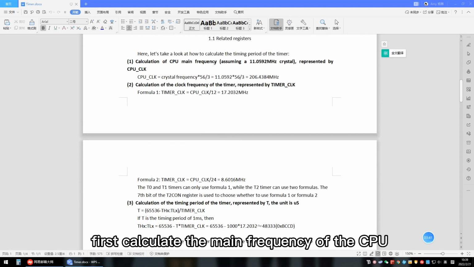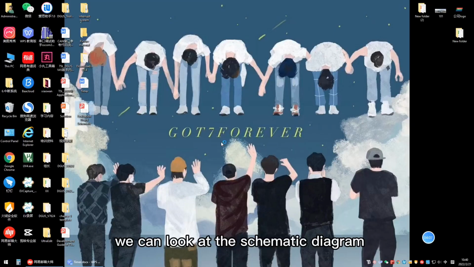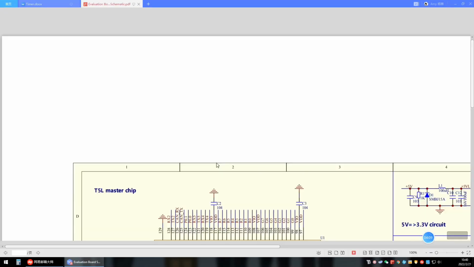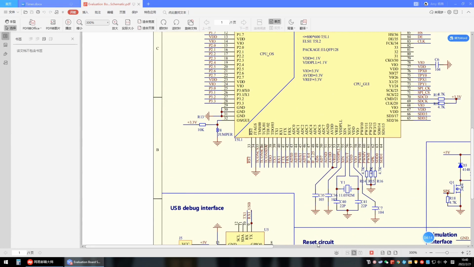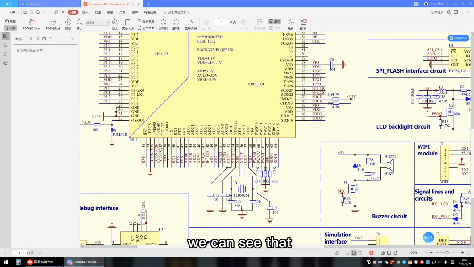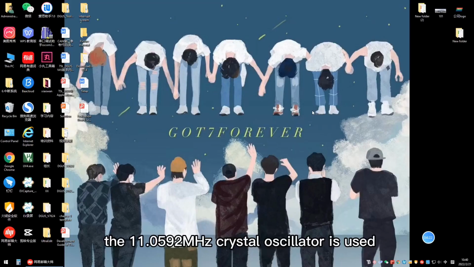First, calculate the main frequency of the CPU. The DWIN T5L chip uses an 11.0592 MHz crystal oscillator. We can look at the schematic diagram. We can see that the 11.0592 MHz crystal oscillator is used.